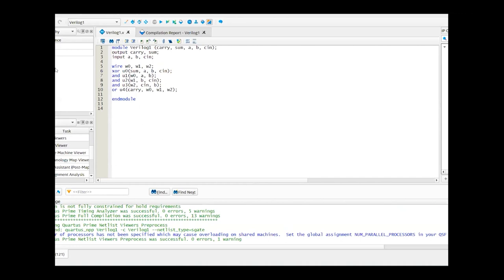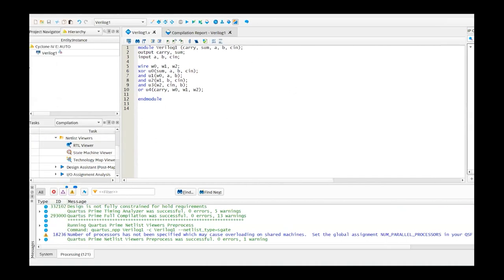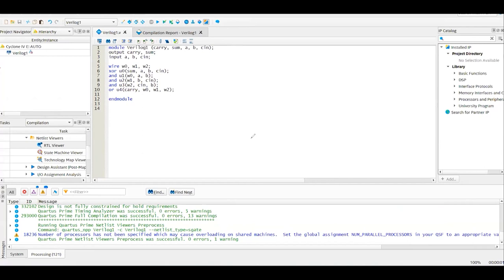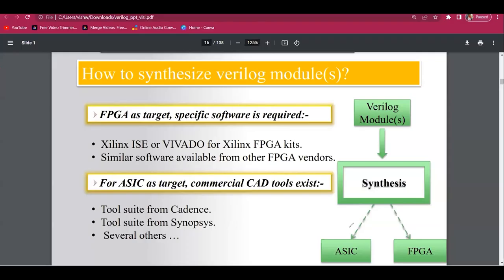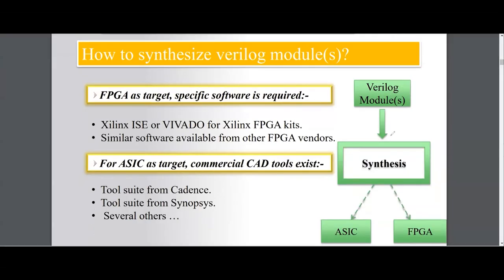By using this program, I have generated the circuit netlist. This process is nothing but synthesis, whereas simulation is another thing. If you observe here, what they have mentioned is that synthesis means they are dumping the program into the ASIC and the FPGA.